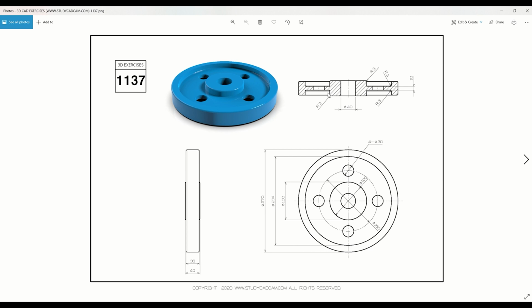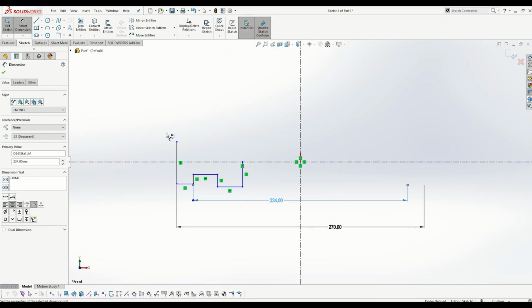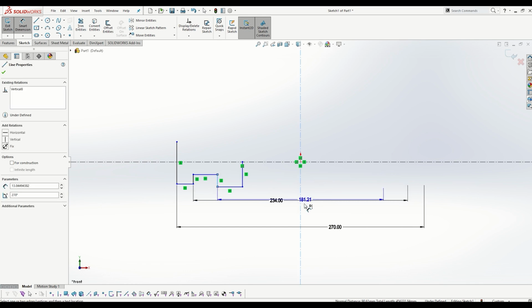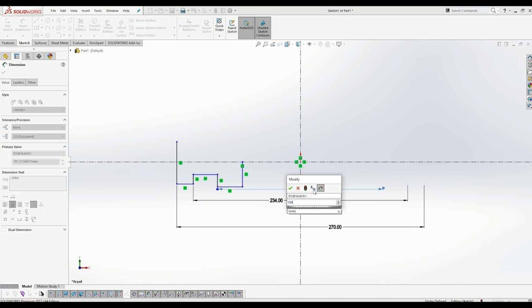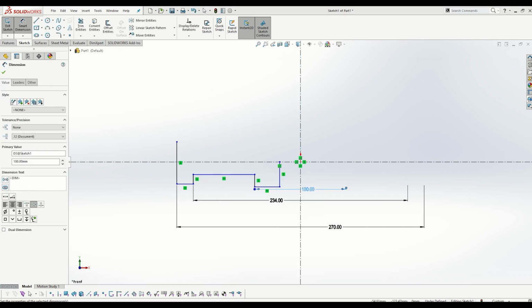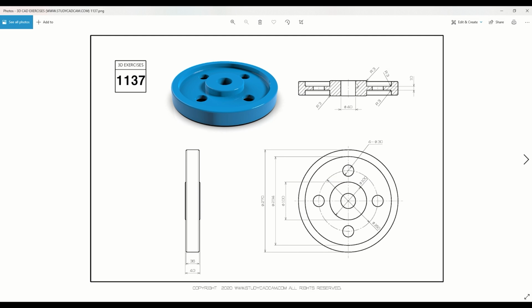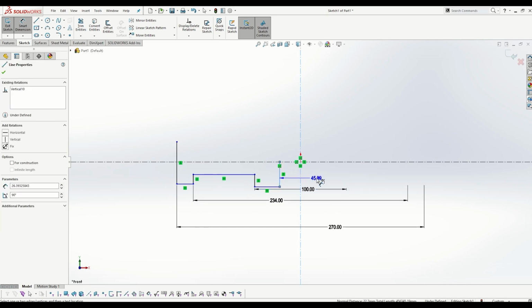Next they're giving the dimension of 100. This one, right? The inner circle has a diameter of 100. Okay, just fix it. This one has 100, and next they give the diameter 40, which is the in-between hole diameter. Okay, so I just fix this one as 40.